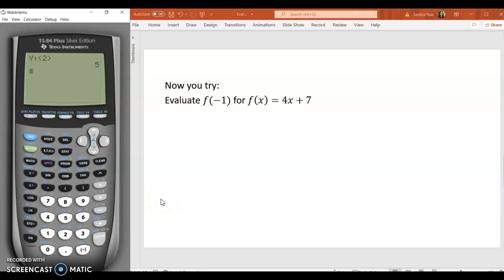So let's try evaluating f of -1 for f of x equals 4x plus 7. I'm going to clear my home screen. I'm going to go to y equals, and then I'm going to hit clear to clear out what I had, and then type 4x plus 7. Now I go back to the home page.